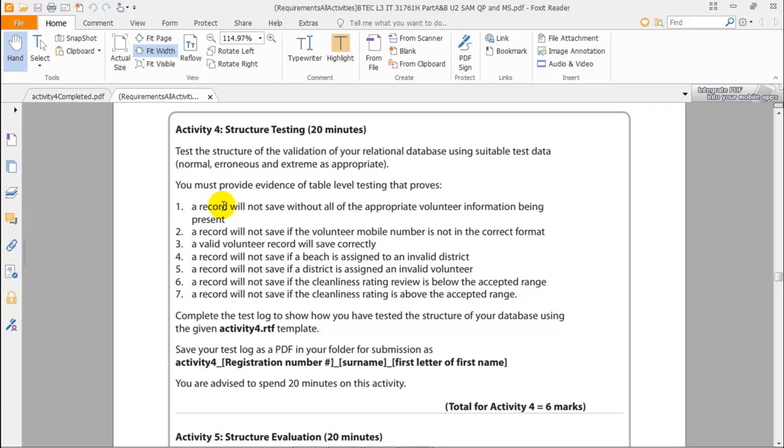The first one: a record will not save without all the appropriate volunteer information being present. So that is more complex than what it seems, because in the volunteer information we have to test where we have implemented a validation earlier in activity 2. So we have to revisit our validations from activity 2.